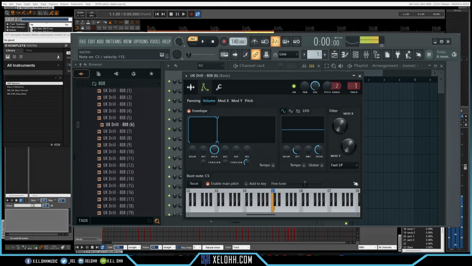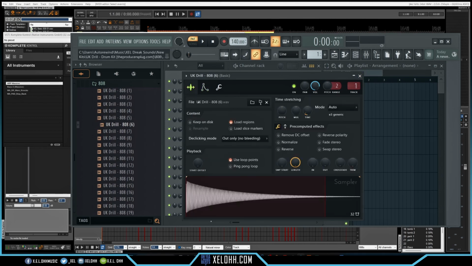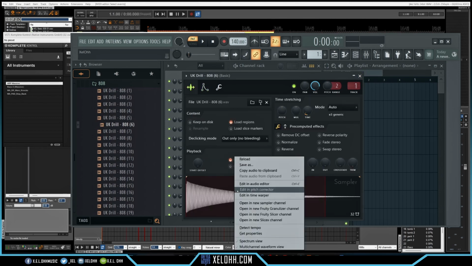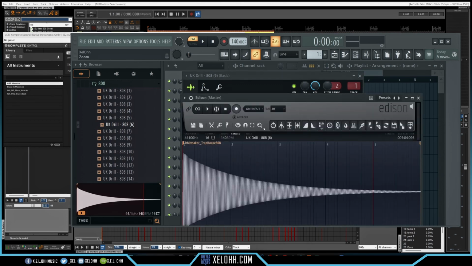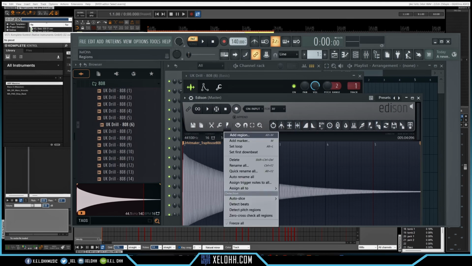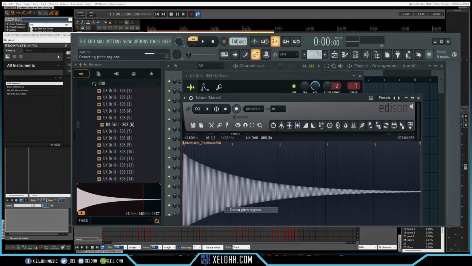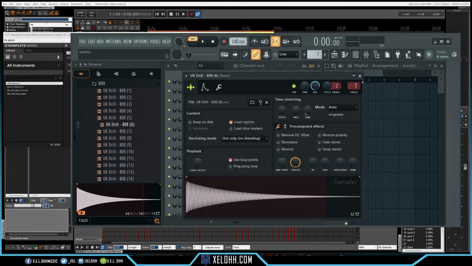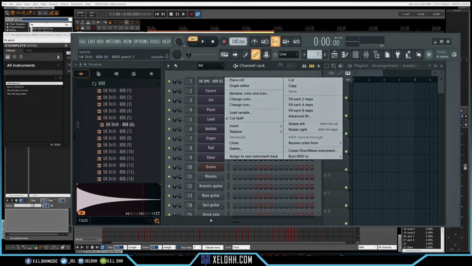It should be tuned to C, at least from what I know. In FL, how you would go to the tuning is you would right click in here, then you want to go to edit in audio editor. And here you want to go to this icon here, and you want to detect pitch region. And it's saying it's on C, which is good. This is what we wanted. So let's go and open up the piano roll.